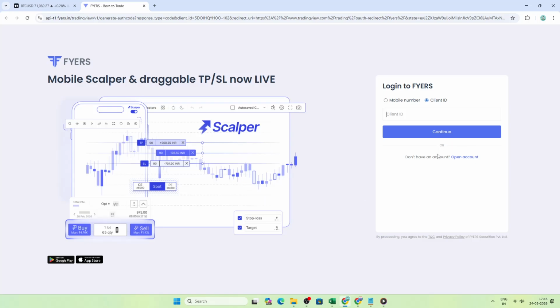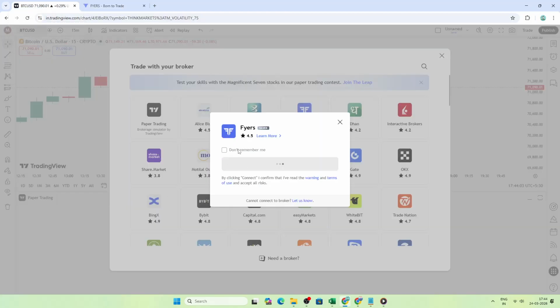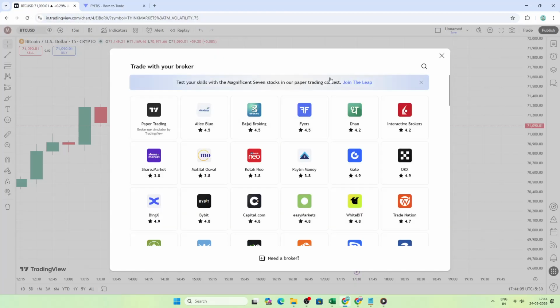Once the authorization is successful, you'll be brought back to Tradingview, and the trading panel will update to show your account details. You should see your account balance, any open positions, and your connection status. If you have multiple accounts with the same broker, double-check that the correct one is selected in the panel.